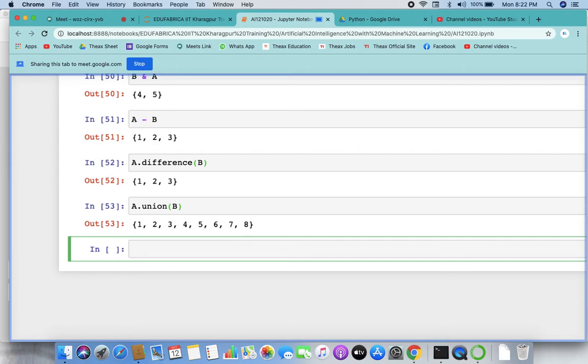So, can we find the complement also? Yeah, you can find the complement too. But the method of complement is... Which complement do you want to find? A complement B? Complement of B. A complement B, right? Or complement of B? Complement of B. Okay.